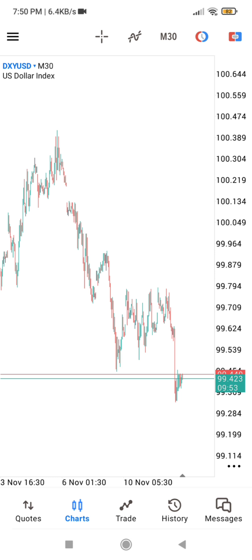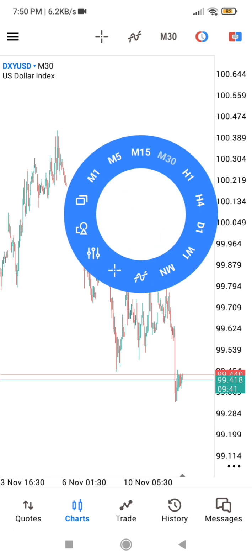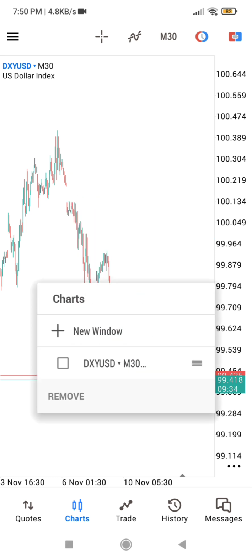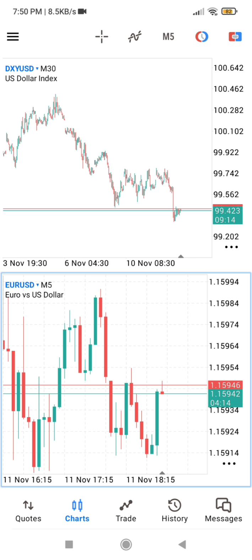So in order to have the double chart for your analysis, tap on your screen and then you are going to select this box icon that you are seeing. Click on it and you are seeing charts. So now we need to create another new window to our MT5 chart. So I'm going to click the plus sign that is here to add a new window. Once you click on it, it will automatically add another window for you below.